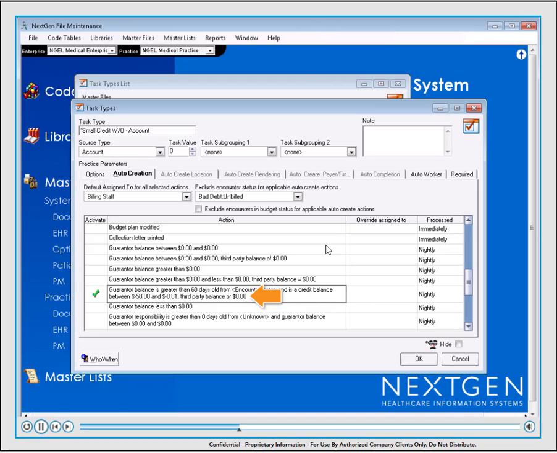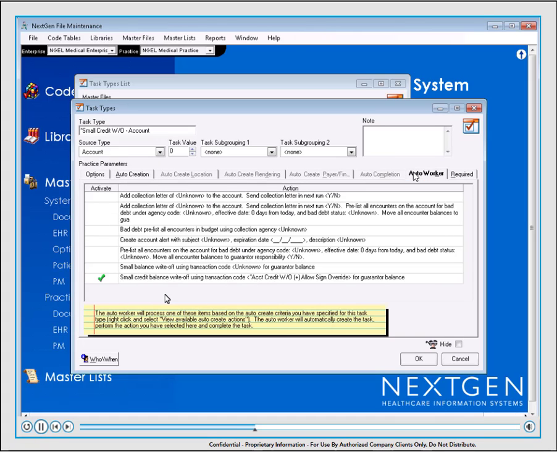Note the third-party balance is hard-coded to 0. If there's a third-party balance of something other than 0 on any of the encounters in the account, a task will not be created. Time to move to the AutoWorker tab. Go ahead and click it. I'll right-click the AutoWorker action for you. Click Open.